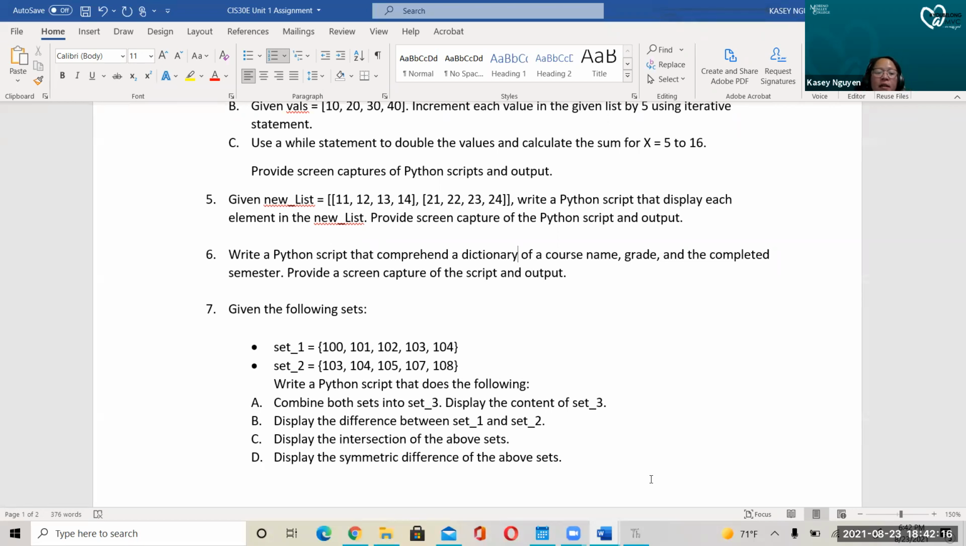So for 7, we are using 2 sets. The first set is set 1, and that's 100, 101, 102, 103, 104. Set 2 is 103, 104, 105, 107, 108. As you look at these values, you would see automatically that there are similar values overlapping from one set to another. And then there are also different values, right?